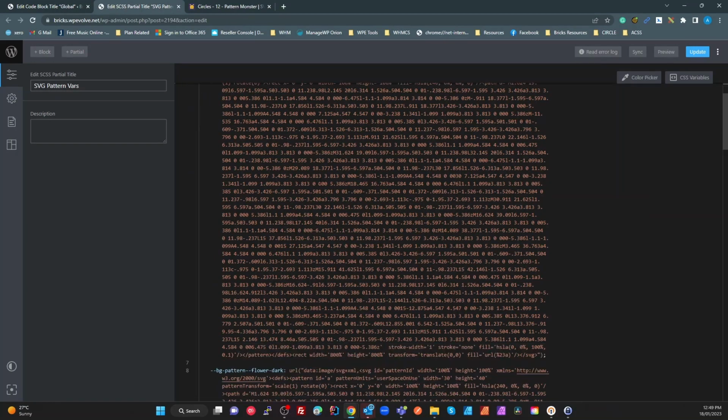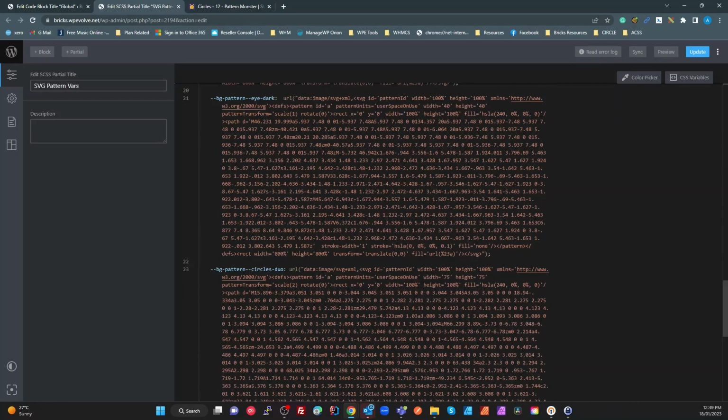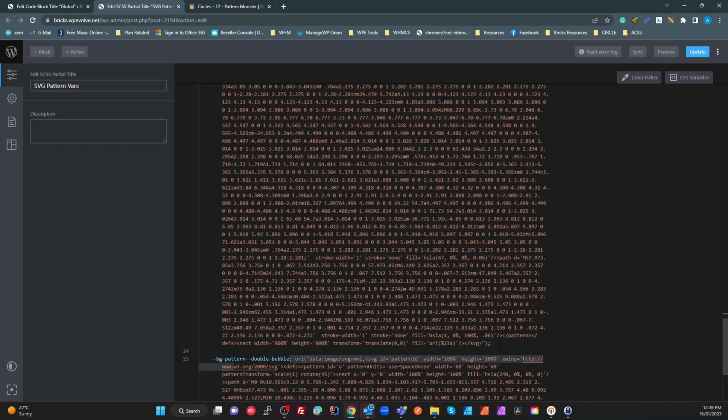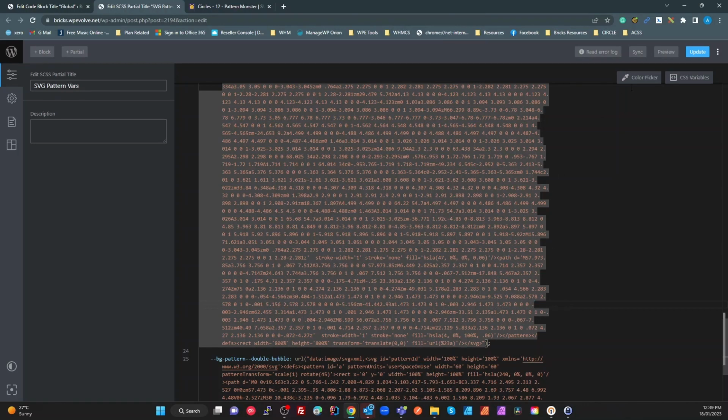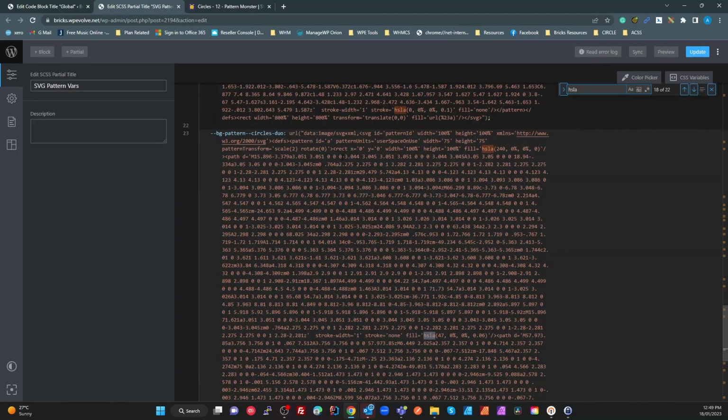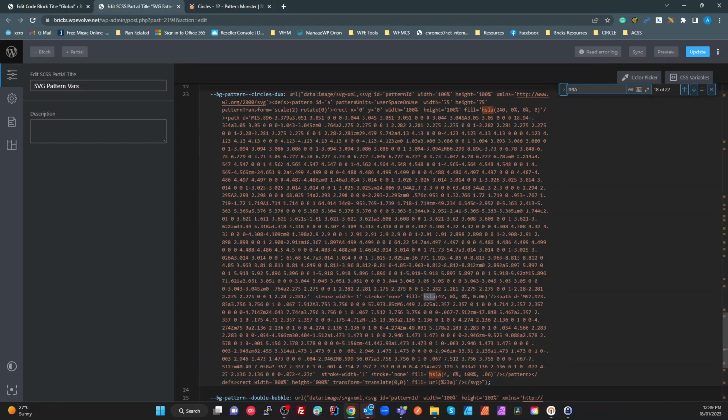Over in my partials, I'll show you the circles down here, the circle duo. I've basically pasted the URL part of that in as a CSS variable. So that's a variable, a direct copy and paste. Then all I've done in here is look for the HSLA. In that pattern, circles duo, there are two HSLAs. That's one of the colors, which obviously this 0% is my black. I've made that 0.06 alpha. And on my white down here, which is the 100%, I made that 0.06. That's all I've done there.